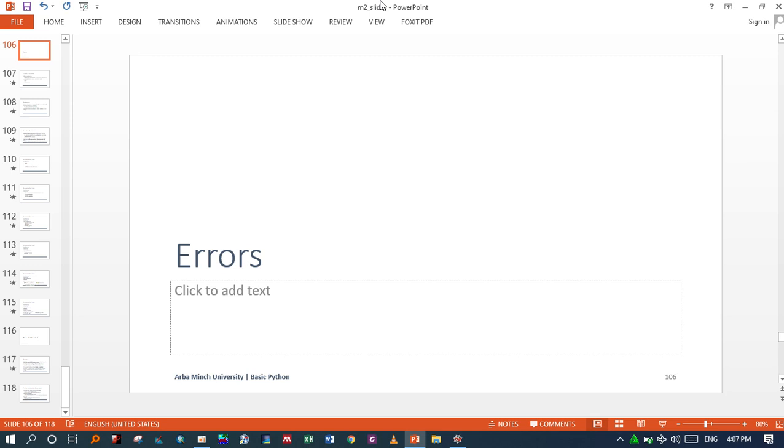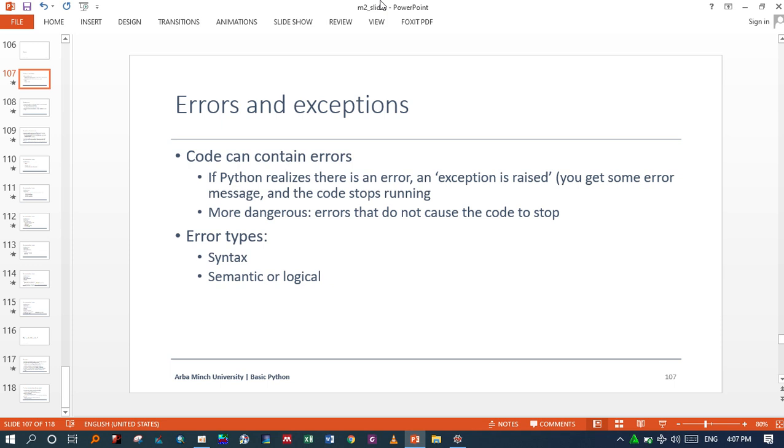Because errors and exceptions. You've already seen a couple. I think all of you already have seen some red on your screen, run into an error, something went wrong. Code can contain errors. If Python realizes there is an error, an exception is raised. You get some error message and the code stops running. You might think that's a problem. That is a problem because your code stops running.